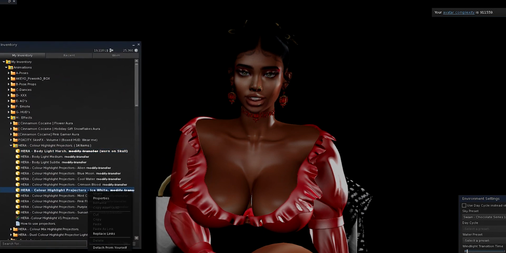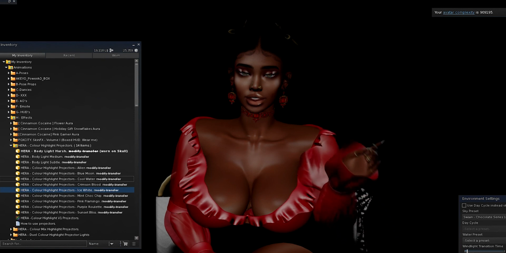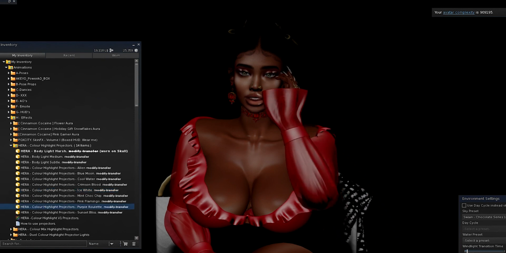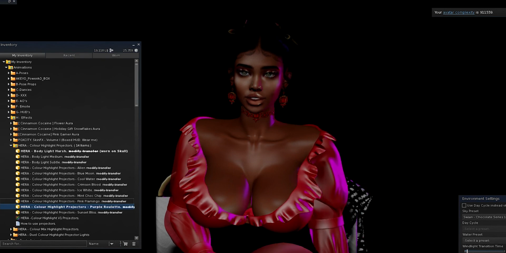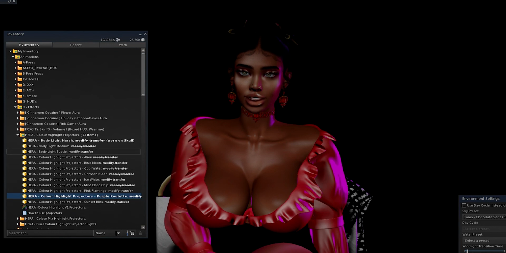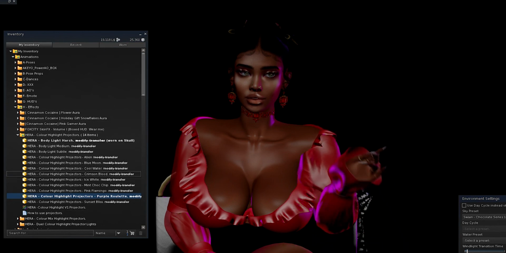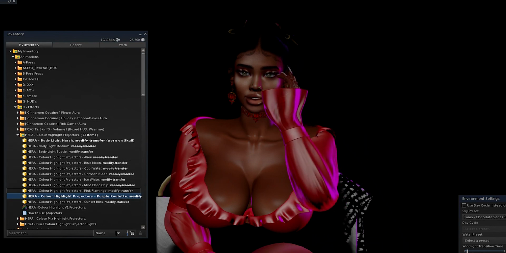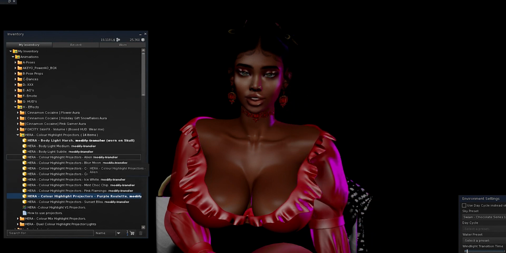And let's try a different color highlights. Let's try purple roulette. Okay, this looks so cool. So you need to use both of them in conjunction with each other. So the body light kind of just gives you a general white light that kind of just lights you up, and then the projectors add different color rim lights to add emphasis. No, that's not the word. You know the word. I'm not gonna try. You know what I'm trying to say.